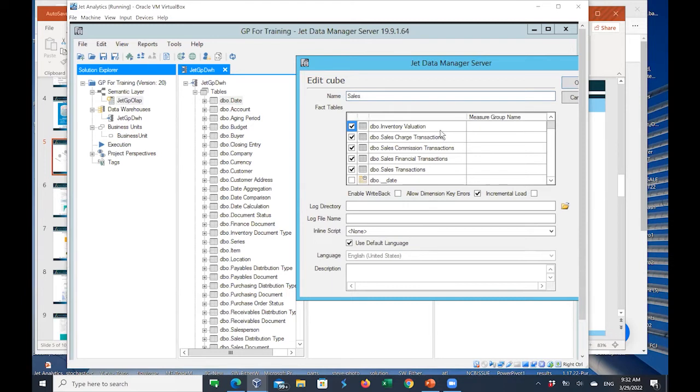So my sales cube consists of the inventory valuation table, the sales charge transactions table, the sales commission transaction table, the sales finance transactions table, and the sales transactions table. And I want you to get this point, what I'm going to say now. A table that is selected to be part of a cube, these tables are called fact tables, F-A-C-T, fact table.